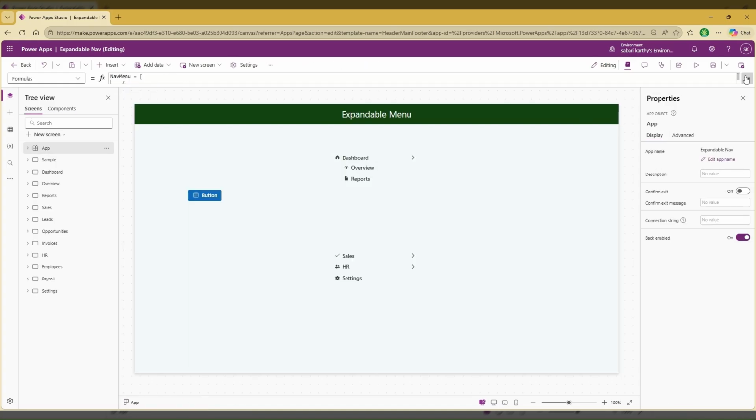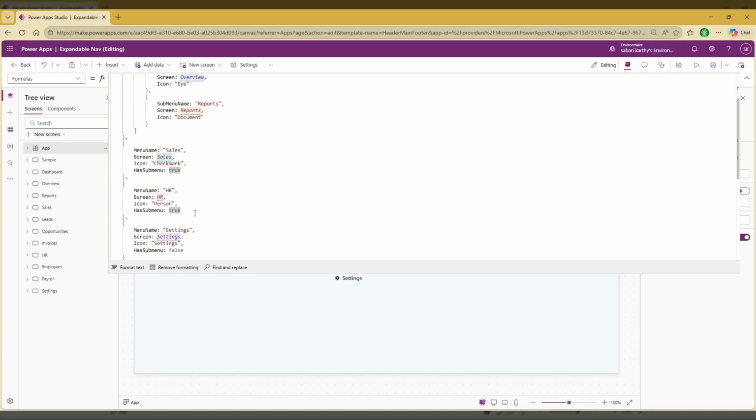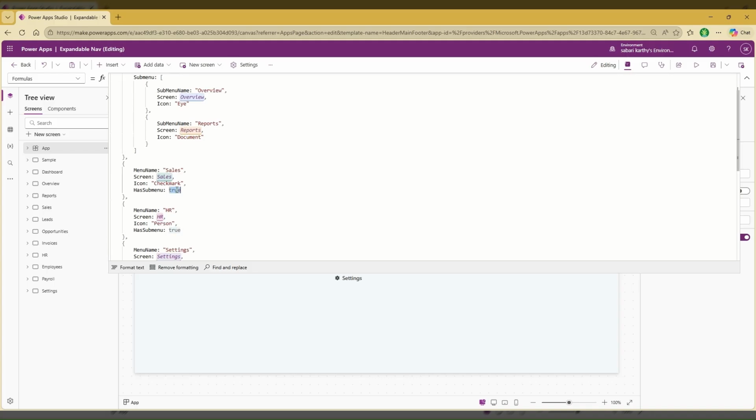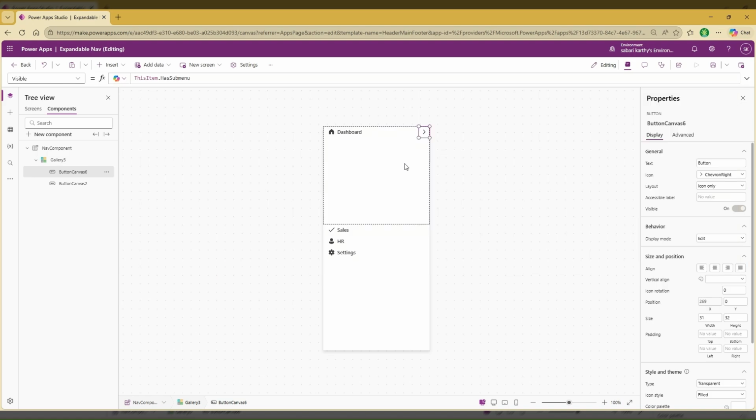Let me take you to the app property. In the app property, if you have noticed in the formula, we have said has submenu true for all these three, but we have not added the submenu yet. So I would like to call this as false for now. Now, if you come back to the component, you will see the change whatever you made. Only the dashboard has that indication.